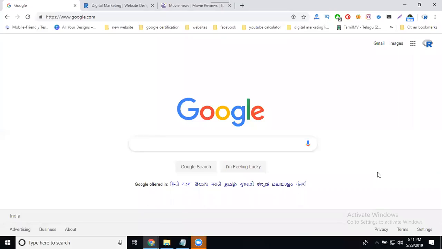I'm discussing a very important topic: how to create local search Google Maps ads. What do you mean by local search Google Maps ads?